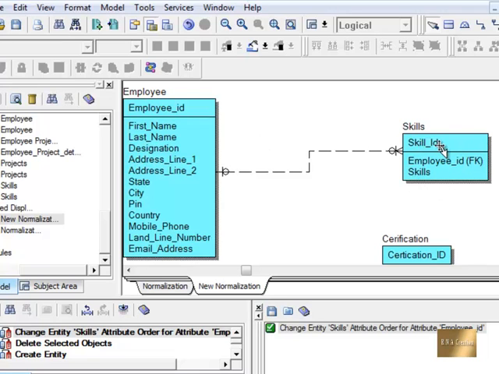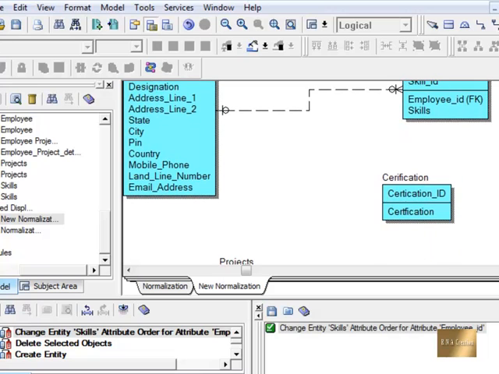So what's happening is that there would be skill 1, 2, 3, 4. There can be many skills for the employee, isn't it? And every employee would have the ID, and then the skills would be listed one by one. So similarly we can do it. There can be many skills, n number of skills, and the same thing we can do with the certification.